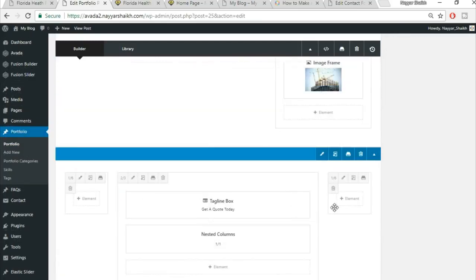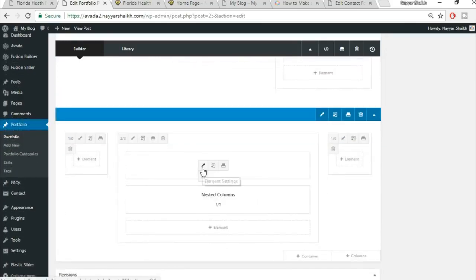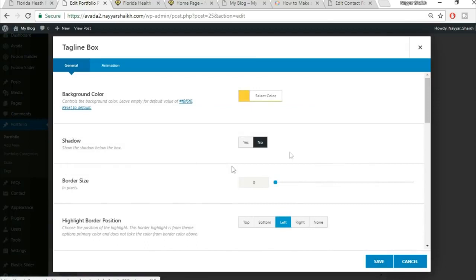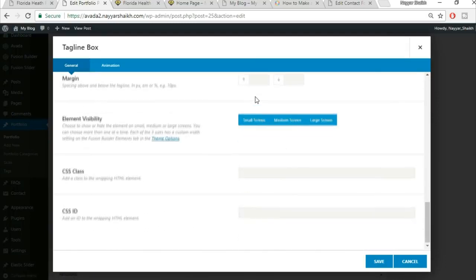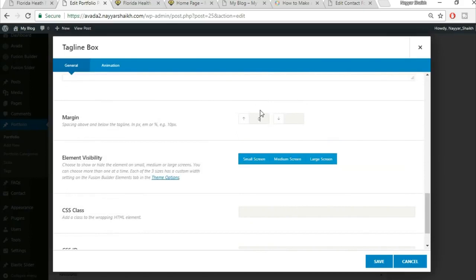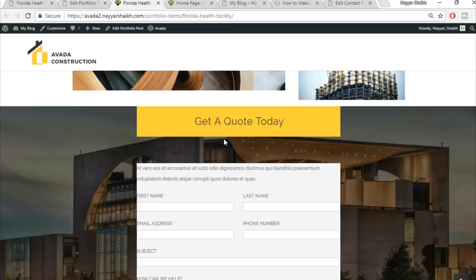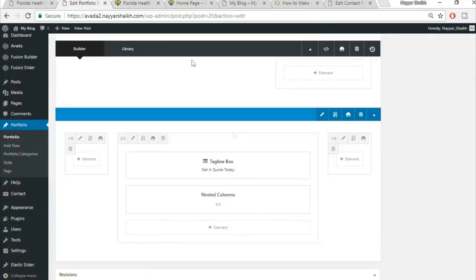Come back over here, first select the tagline box, and scroll down. Now here put in zero margin top, zero margin bottom. Click on save. What will this do? This will delete all this gap between this yellow section and this section, and it will bring both these things up. Okay, so that is what it will do.